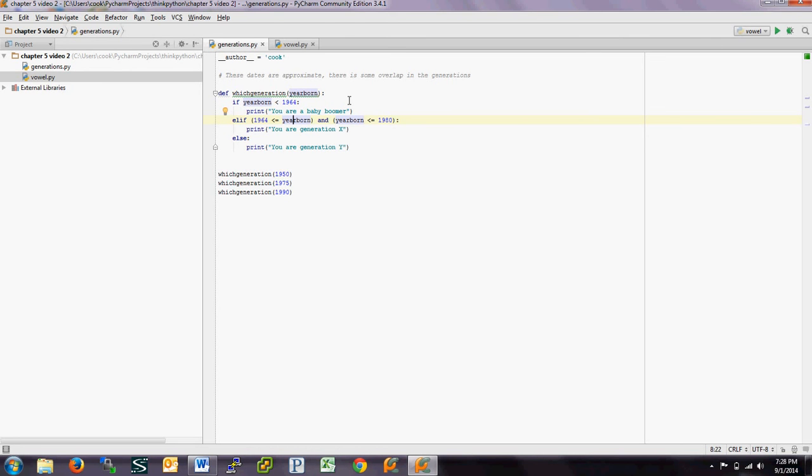So the year that you're born has to be greater than or equal to 1964, but it also has to be less than or equal to 1980. That means that both of those conditions have to be true in order for this whole thing to be true. So if you're born in 64 and after, but before 1981, then you are Generation X. And if you are none of those, then you are Generation Y.